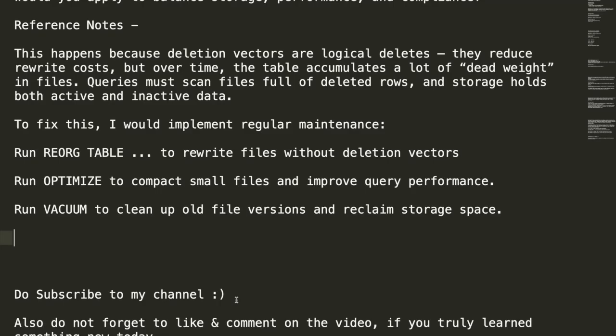By the way, this was around Databricks Delta Lake and the most important topic, deletion vector, which is a fairly new thing in Databricks. Many people would not even be fully aware of it. Very, very important interview questions, and make sure you prepare it well. Thanks a lot.